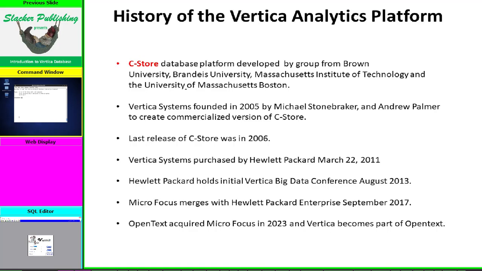So what exactly is Vertica, and how does it differ from traditional database systems like Oracle, SQL Server, and DB2? The primary difference of Vertica is in the way it stores its data. While traditional relational database systems store their data in rows, Vertica stores its data in columns. But first, a little history about Vertica.